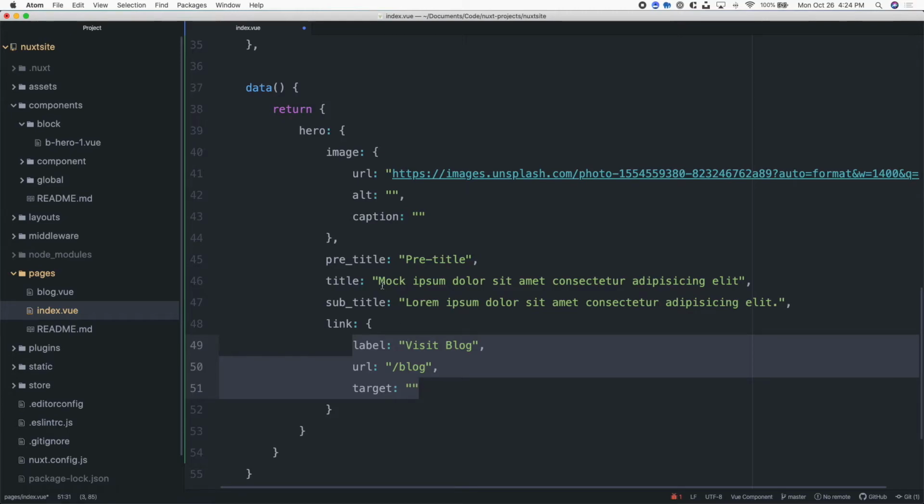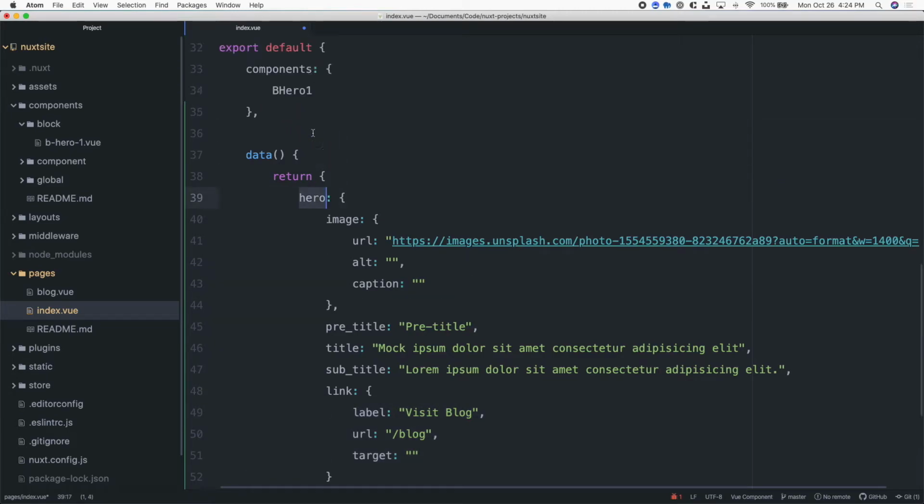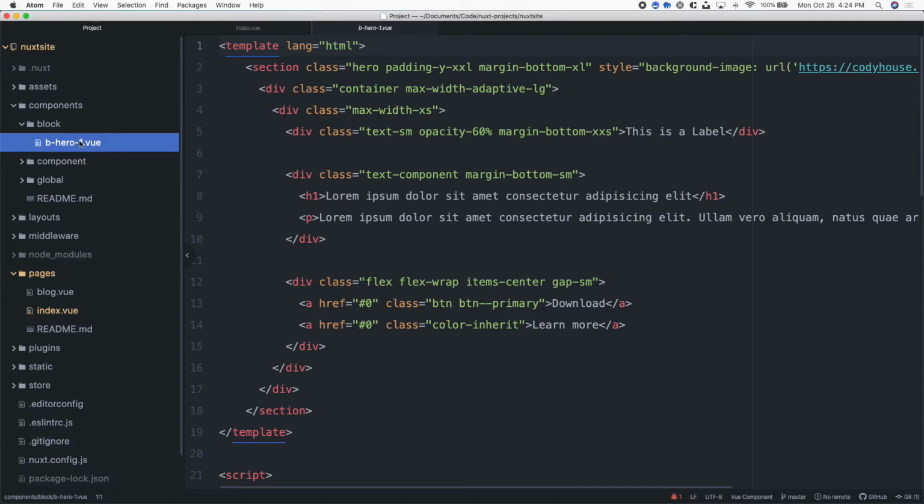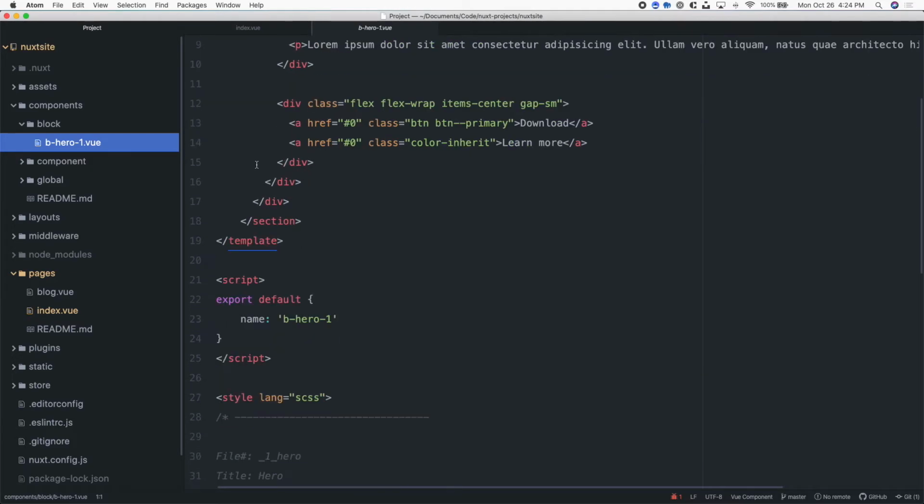So I'll take this hero data and I want to pass it into my hero, so I'll use v-bind, which is the most basic and generic way to bind data to your component. The next thing we need to do is define props in our hero so it knows what data to expect.